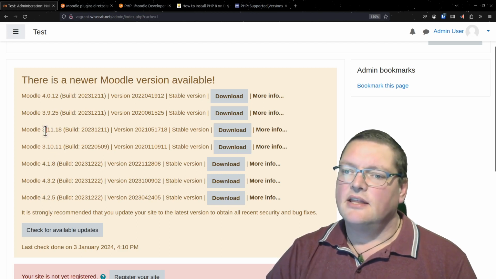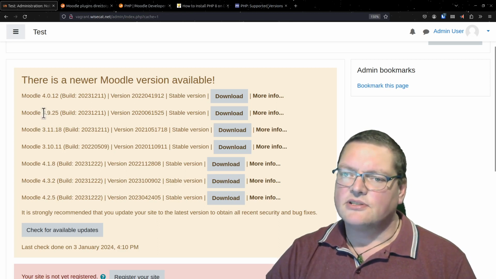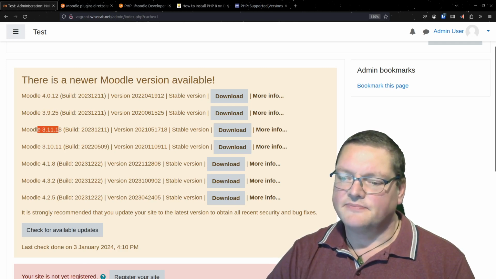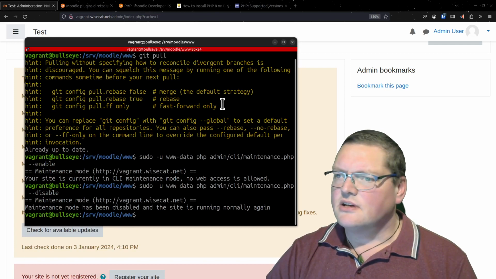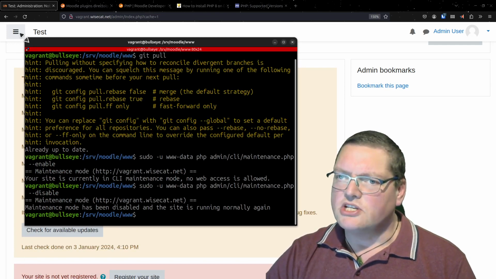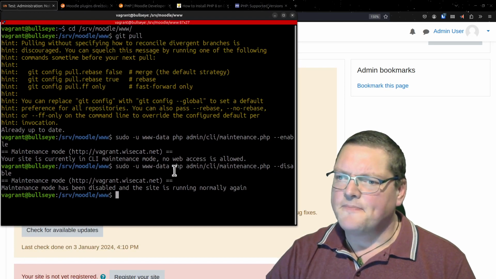Right? And then that'll make it smoother for me to jump over a few, because I'm going to jump over 3.9, 3.10, and I'm going to go straight to 3.11. So let's go to 3.11. Now Git makes this super easy. I'm going to make this a little bit bigger.